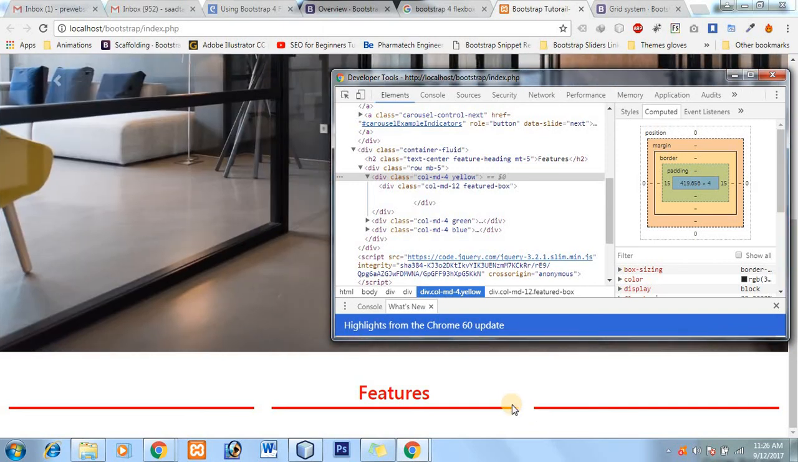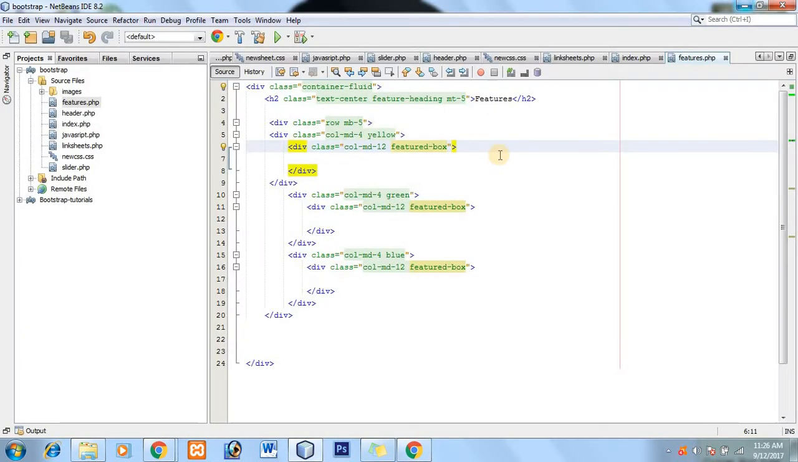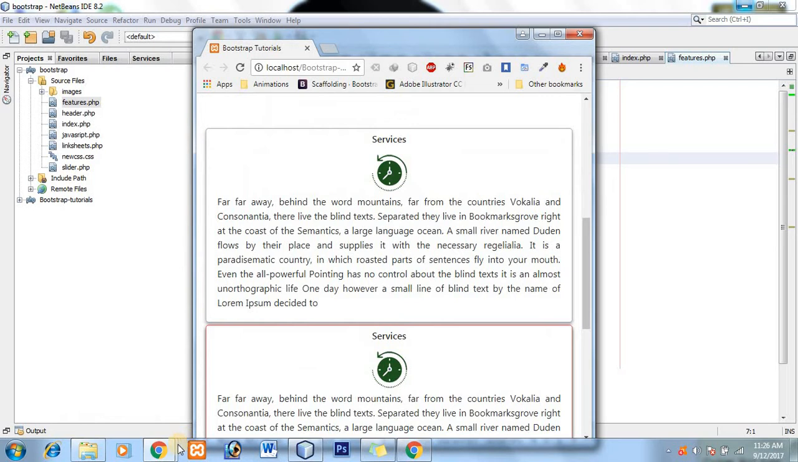Sorry guys. It means to say why we use column MD12 within column MD4: to create the padding, that is left and right, automatically 15 pixels. Okay guys, now we have created this, and we have to write the heading and this image.